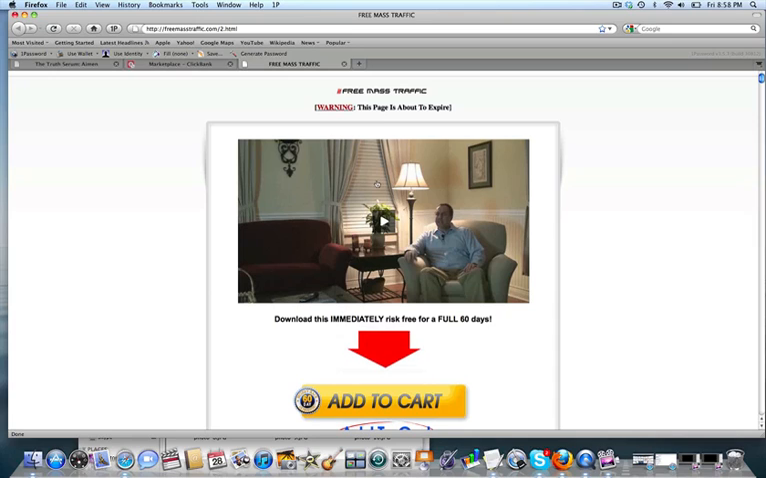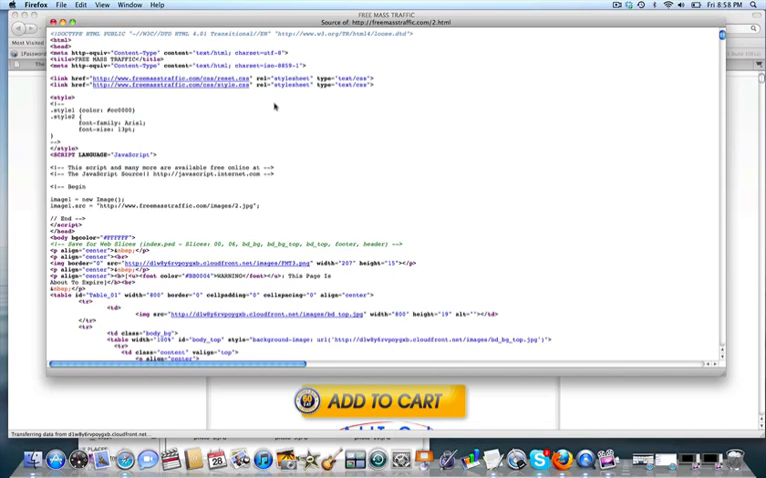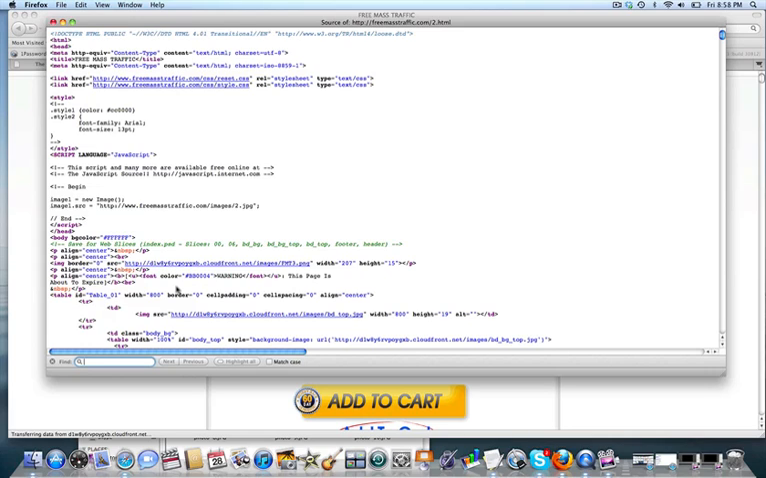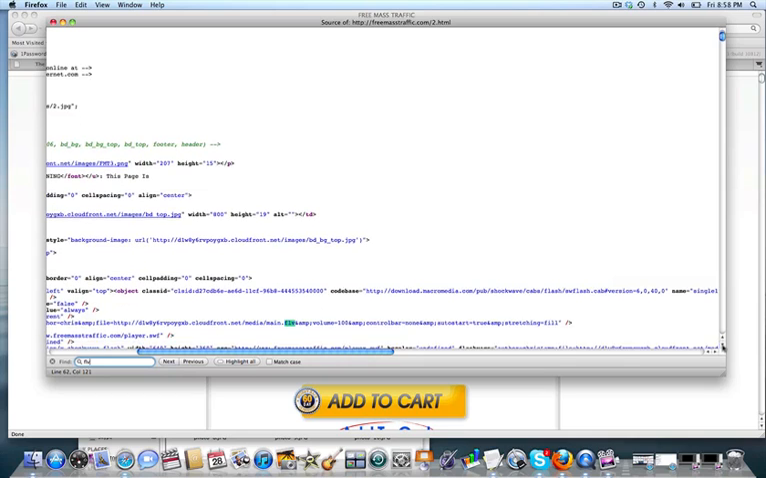Let's say you want to watch this video, but it's too long. What you need to do is go up into View Page Source. It'll pull up the HTML code. I hit Command F on Apple, I think on PC it's Control F, for Find. And then just type in FLV. Most of these files are usually FLV files.